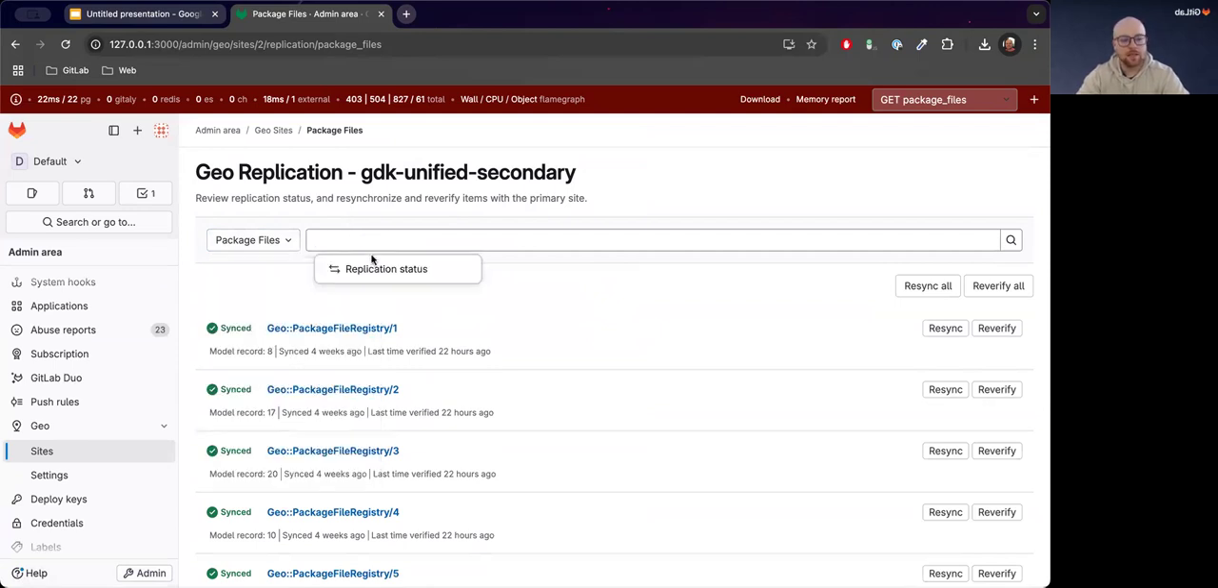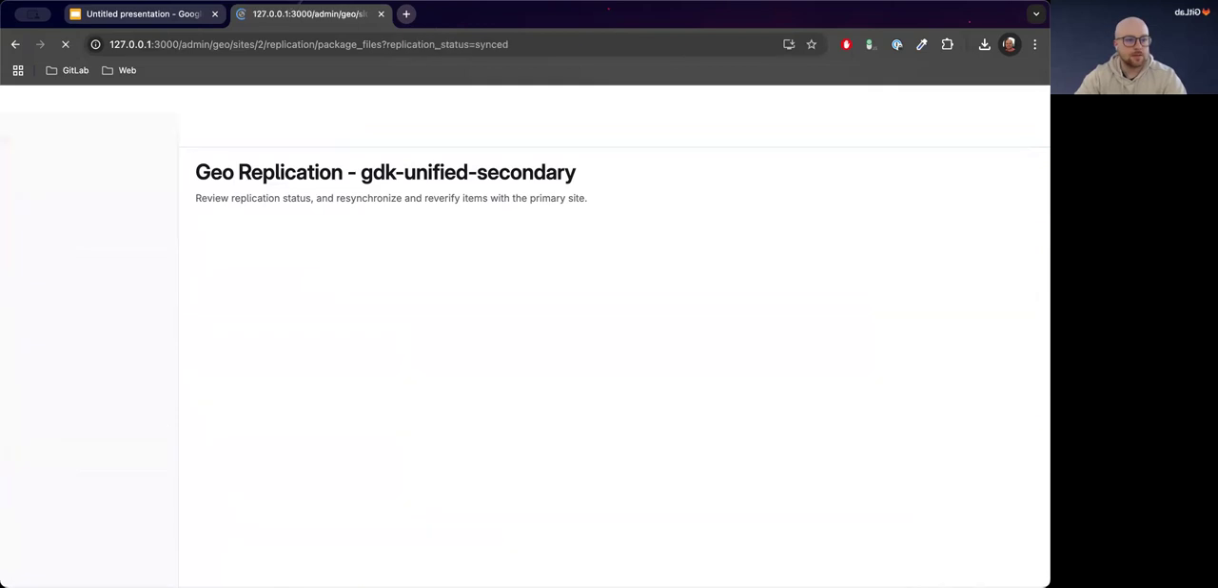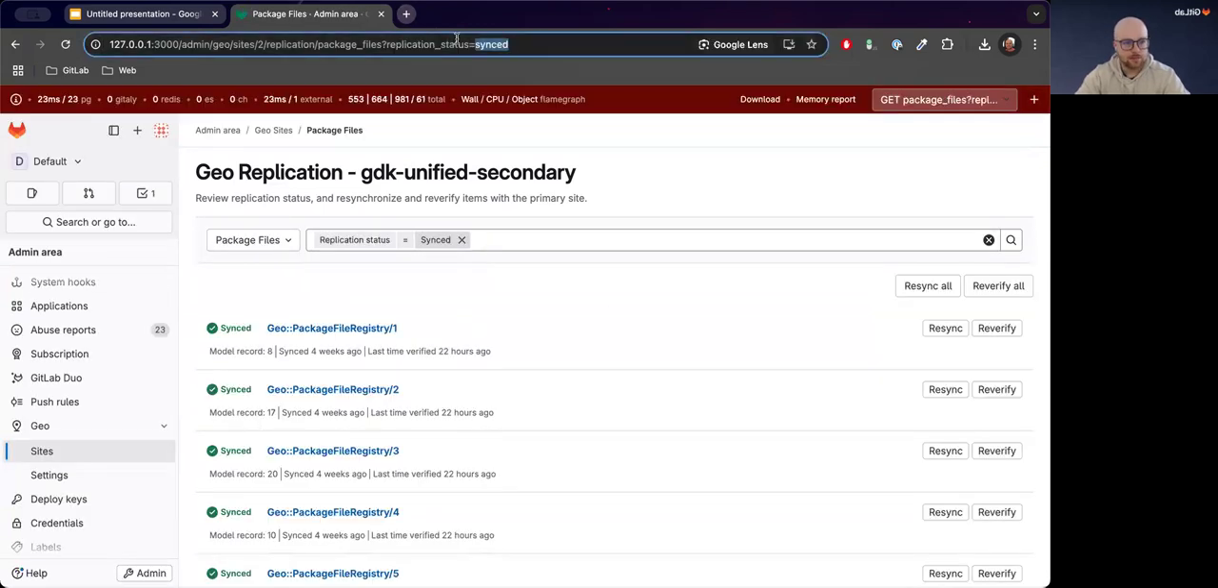As well, this is the start of the many facets that we're going to have to be able to filter this list better. For the first iteration, we only have replication status as an available filter. So that's what we did for the MVC. And you can see we can filter by synced. Another nice enhancement here is that the URL will be tracked, or the query will be tracking the URL, so customers can bookmark particular filters, especially as this list view gets expanded over the next few milestones.